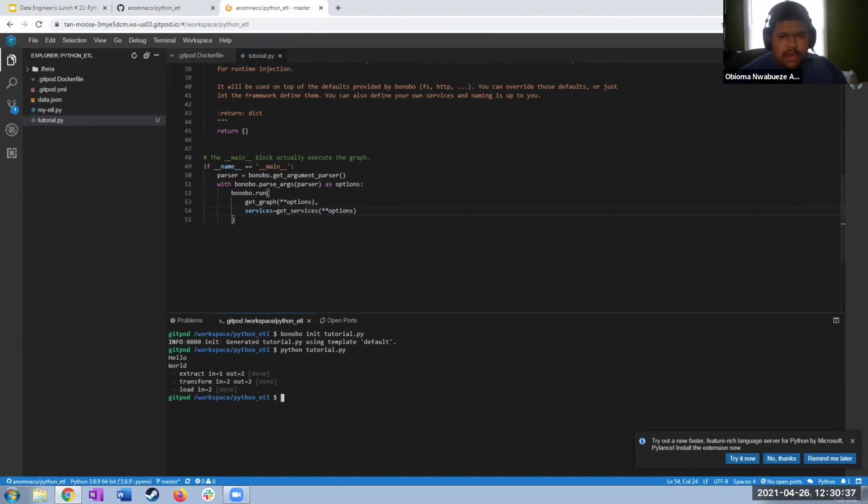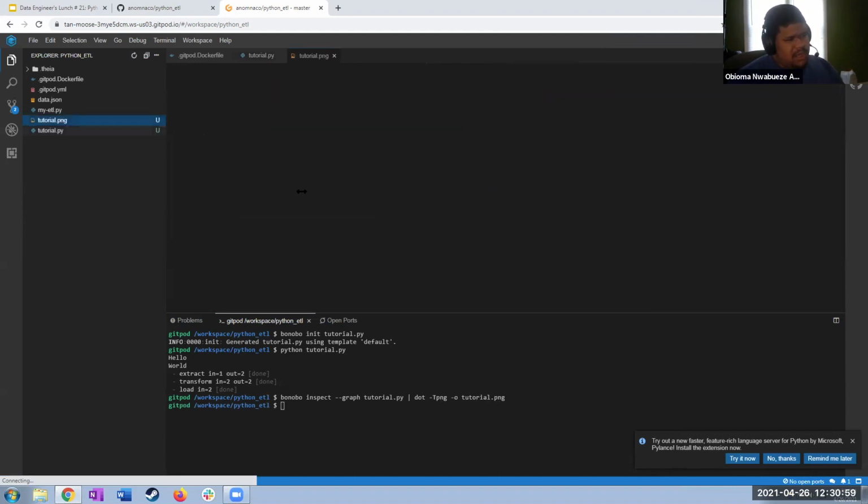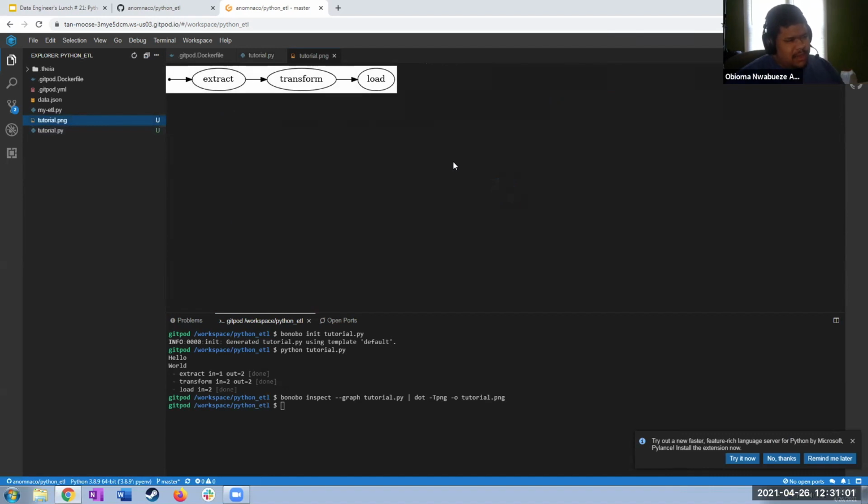So we can see that run, and then we can also, if we say bonobo inspect graph tutorial.py, and then we're using the graphviz stuff here, dash png, to export it as a PNG. So we run this, it outputs our PNG. It's going to be extremely simple because this is a linear graph with 3 steps. You have extract, transform, load.